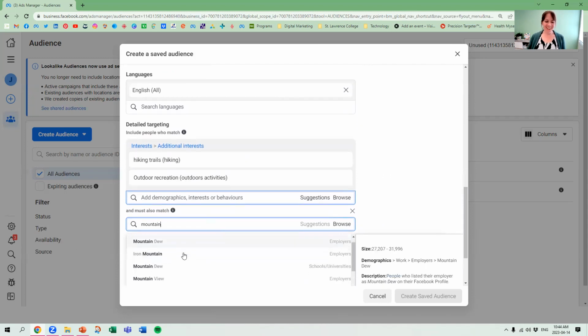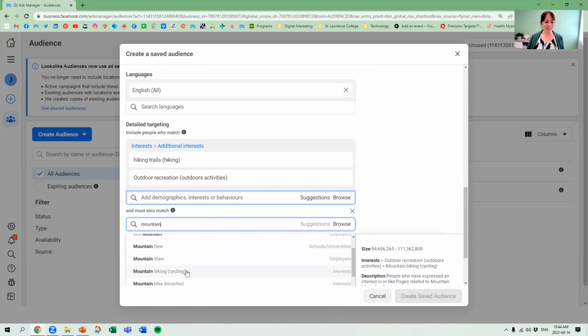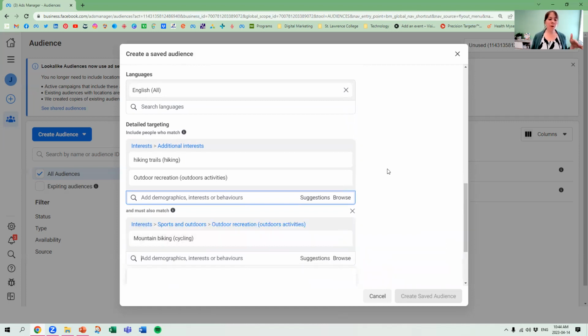You want, it's always funny. Maybe mountain biking. Let's just pick this. So now I want people interested in outdoor rec, hiking trails, and mountain biking. So maybe there's a new trail, there's a new group or society or organization. Okay. And then you can also exclude.